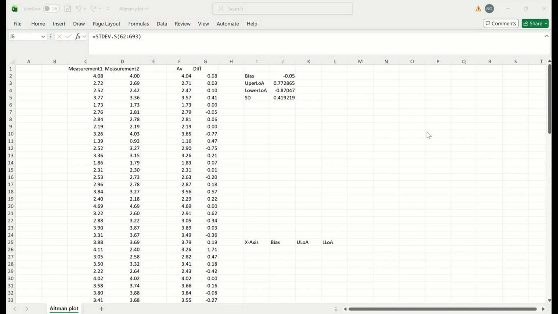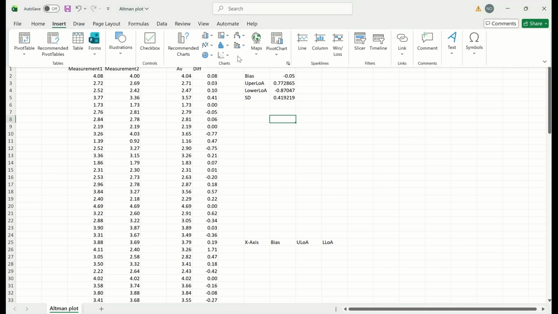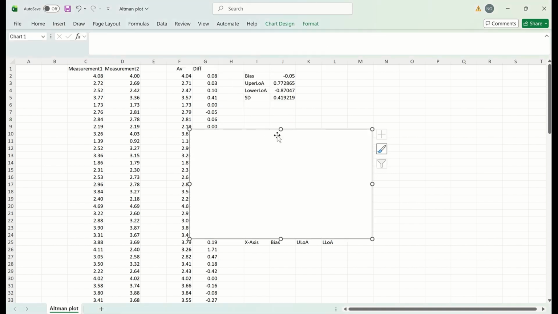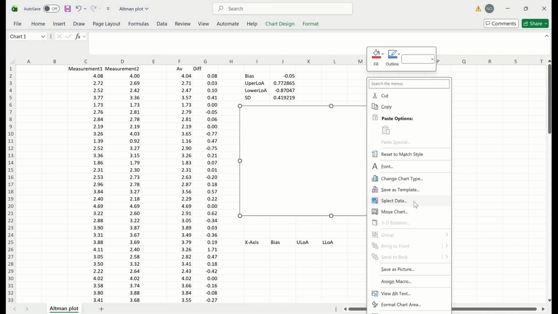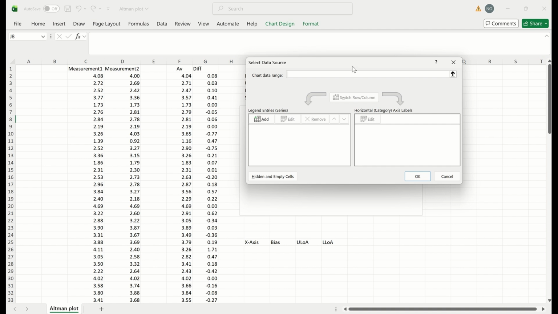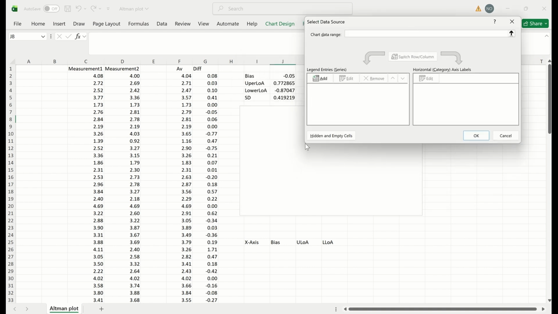The next step is to plot the graph for the Bland Altman, and we are going to use the values for the variable average, differences, and the bias, the lower and upper limit of agreement. Click on insert and then select the scatter plot from this icon. Once a scatter plot is selected, we need to add the data, and the way to do that is to right click and then click on select data.